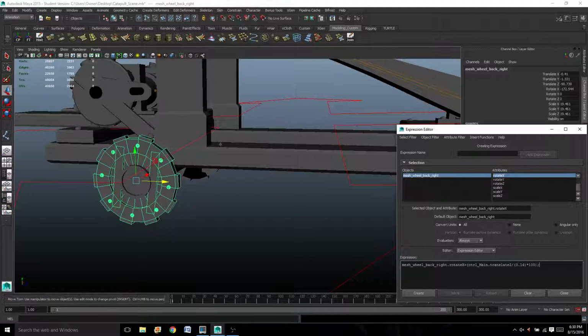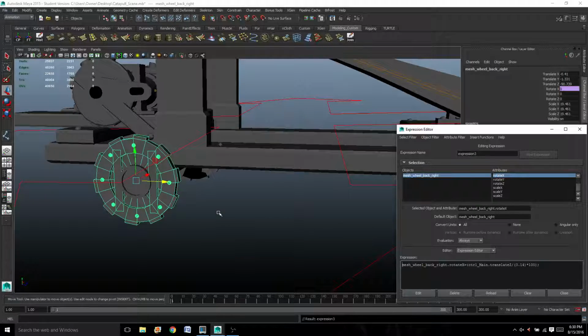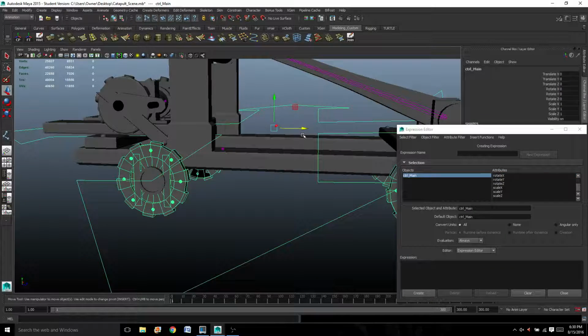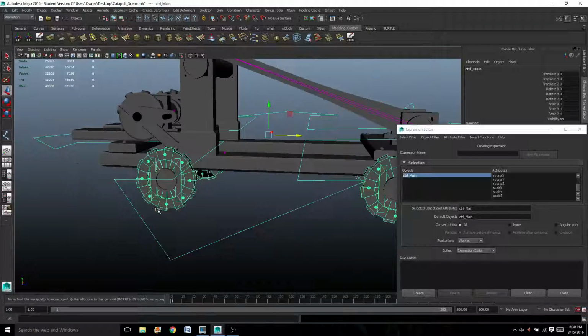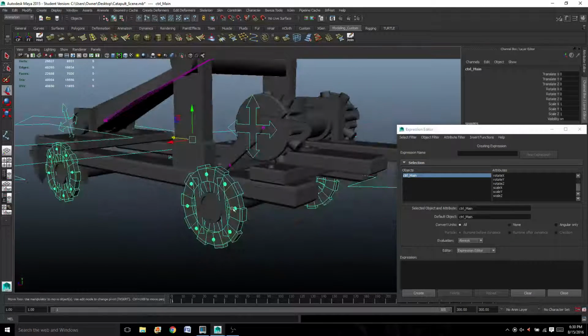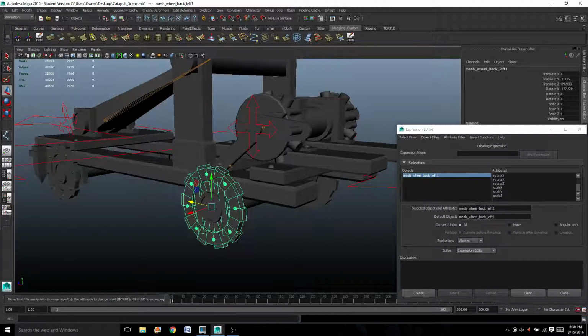Okay. Alright, so go ahead and hit create on this one. Alright, test it out. Still good. Alright, last one. Rotate X, Control C, Control V, equal to translate, oh sorry, gotta remember the name first.